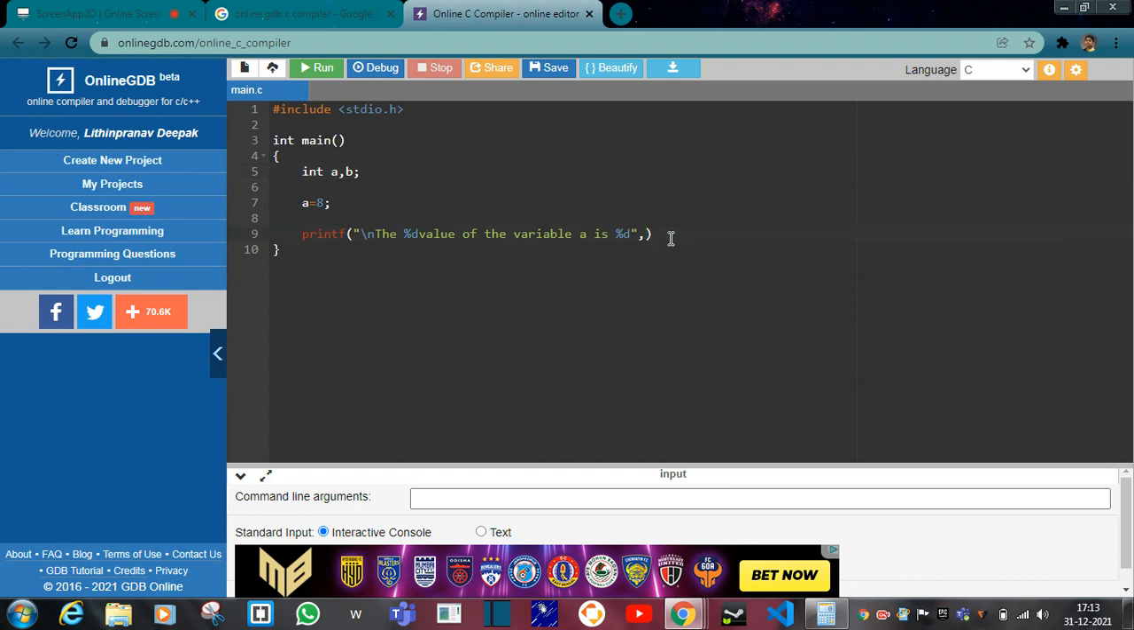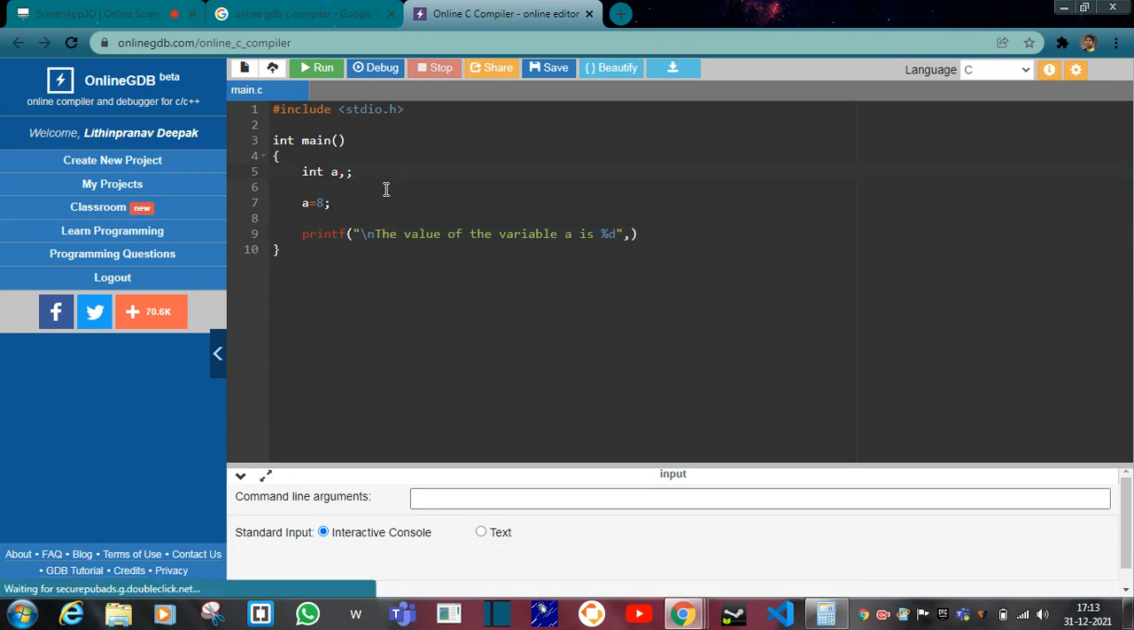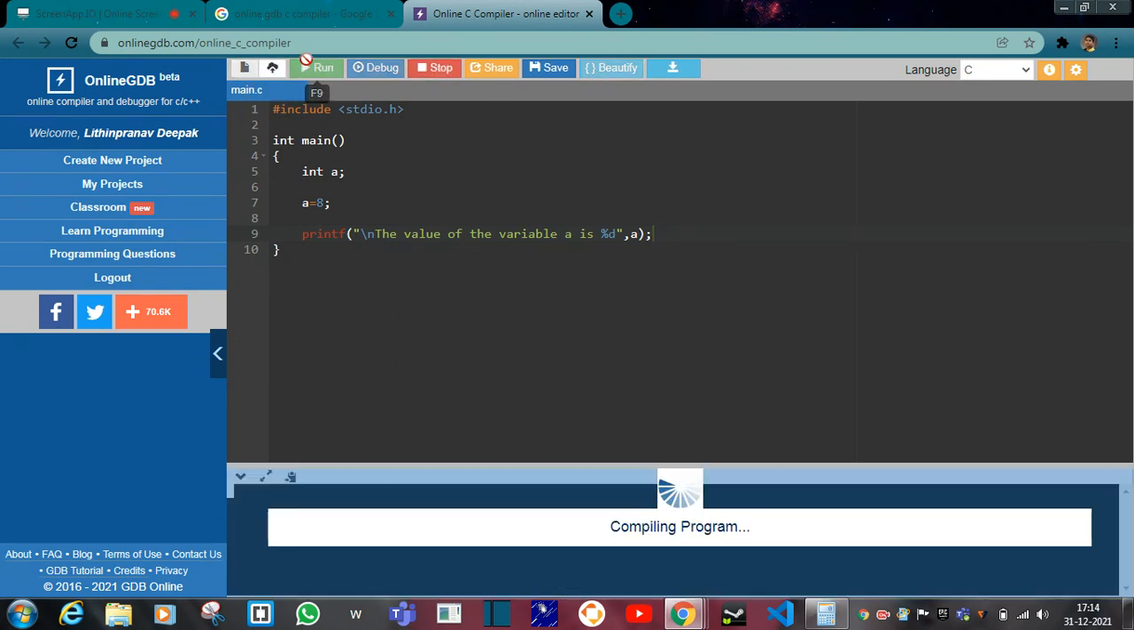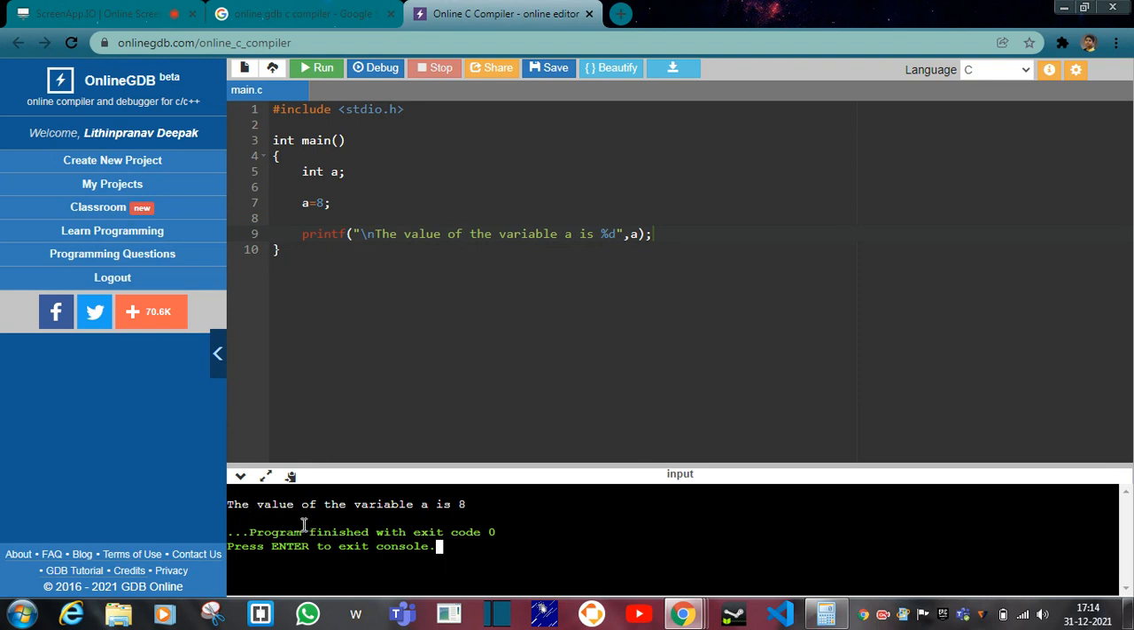Now we want to show only one value, so I'll delete this one. Here I'll put only a, and close. Now we'll show here the value of the variable a is 8. It showed here. Okay, now we are finished with the integer.